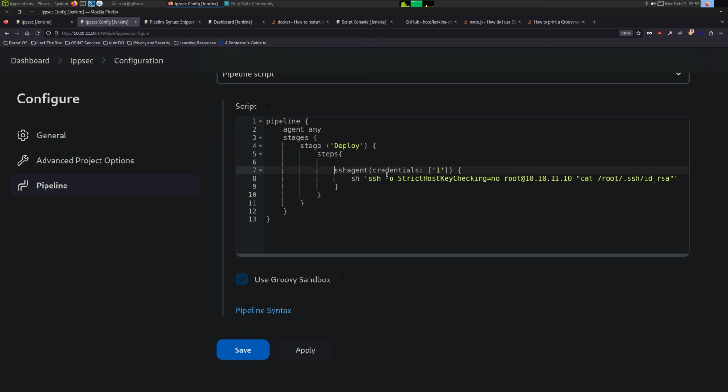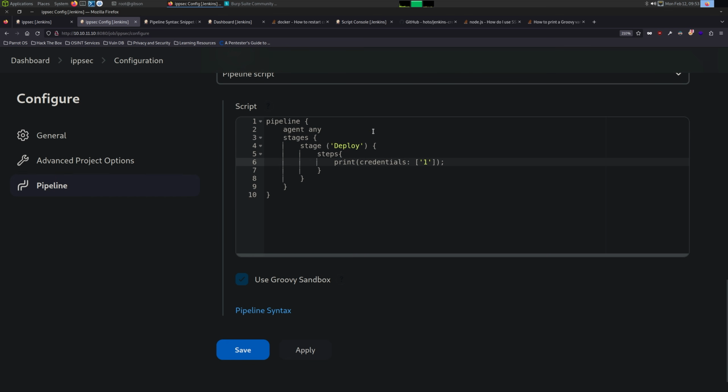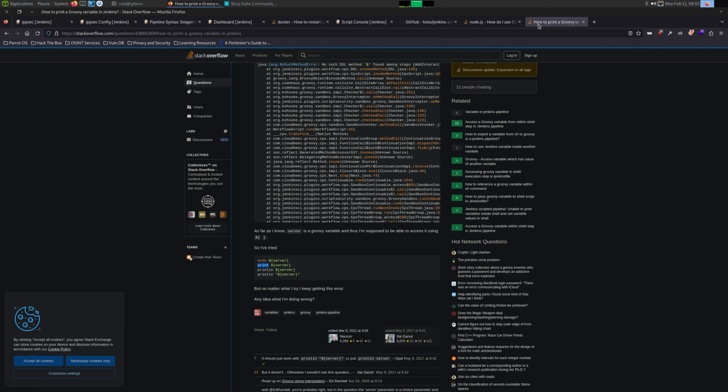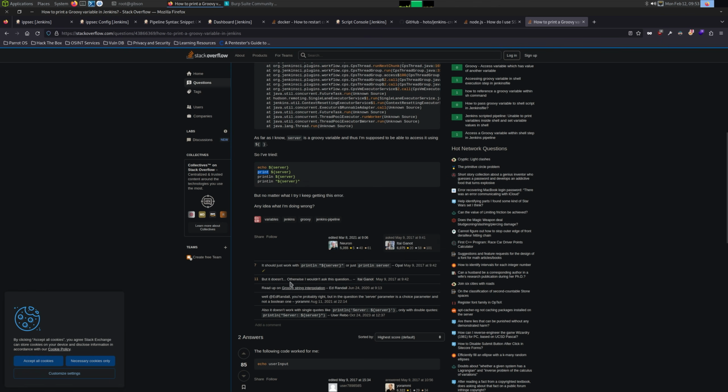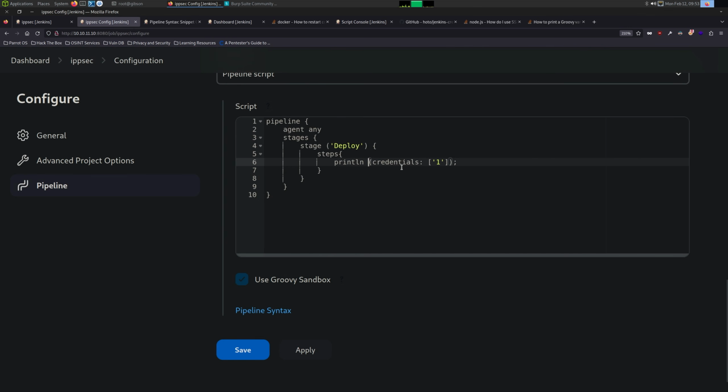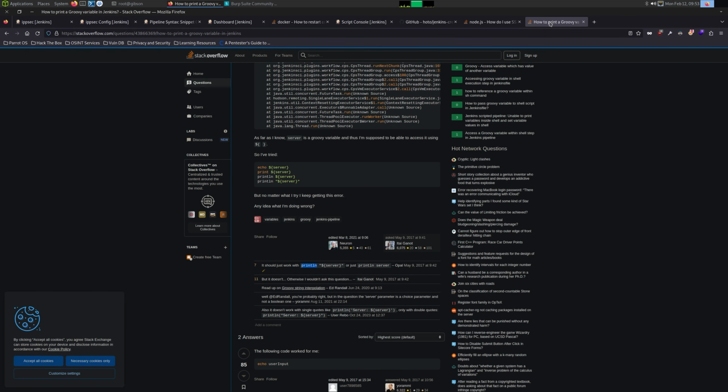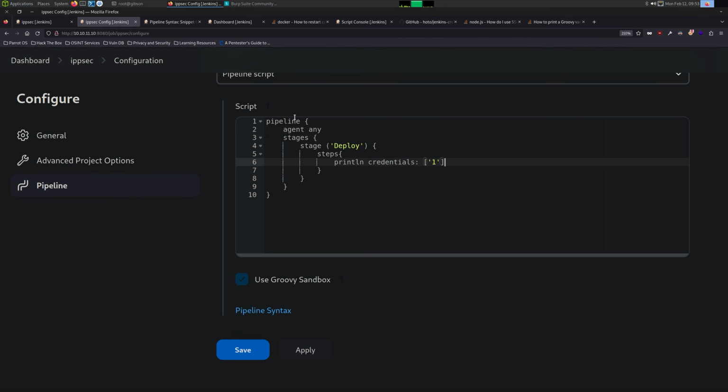If I do a print credentials, one like this, is this going to work? There's probably some way you can do this just in case you can't access something and you want to get the runner. They've tried print line. It should be print line space server, like that. Did they say a semicolon? They don't. Let's try this.